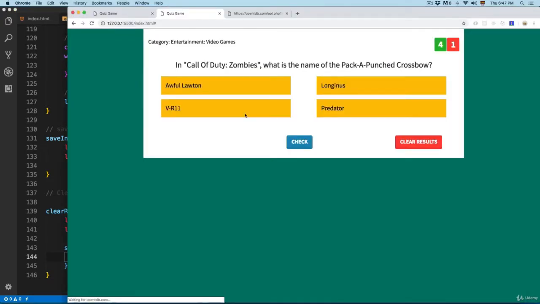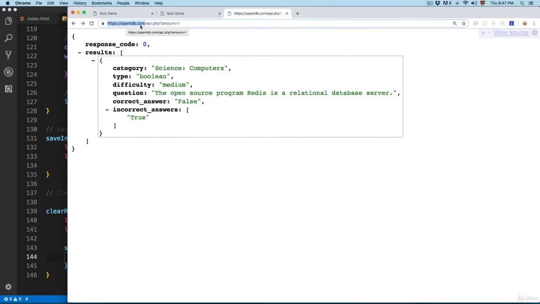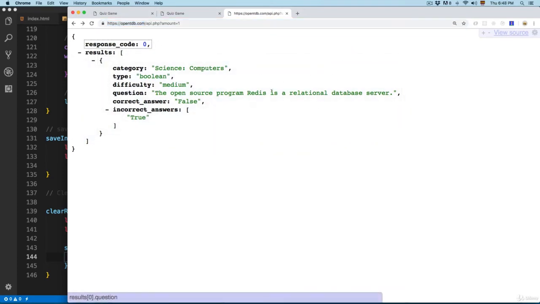So let me reload right here. You can see we had 4 and 1. So let me click here on clear results. The window is going to be reloaded, and now the totals are going to be reset to 0. So in the next video, we're going to review some of the API endpoints that you can pass so we can finish this example.